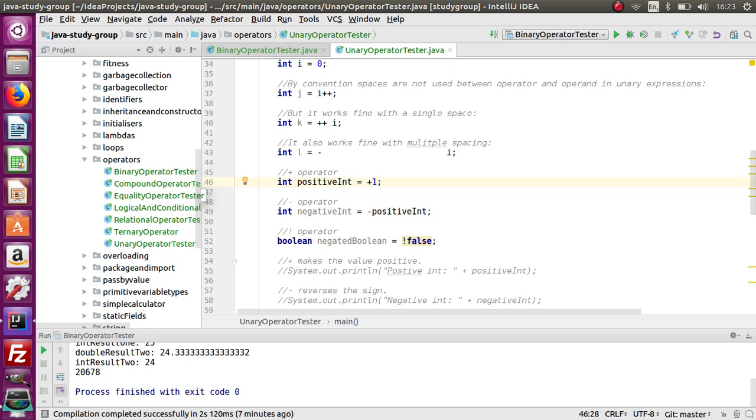So the positive operator doesn't have to be used in this context, but it can be used if you might have a variable and you want to make absolutely sure that it's positive. You could just use that operator and it'll make it positive. A negative operator here, it will just check.